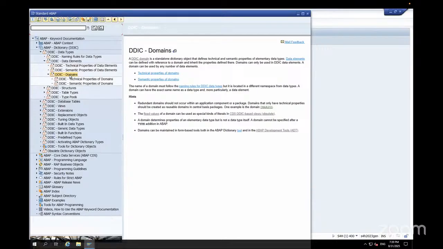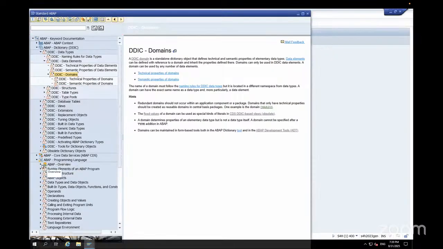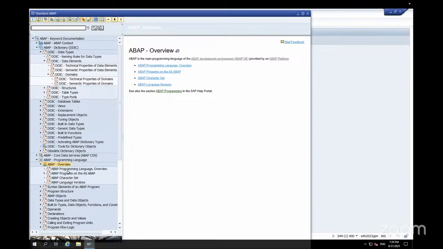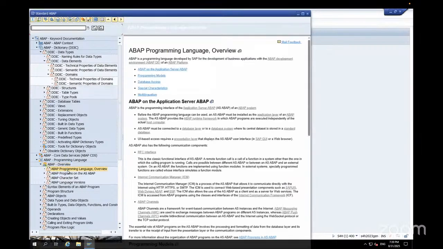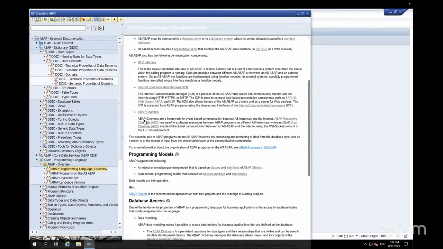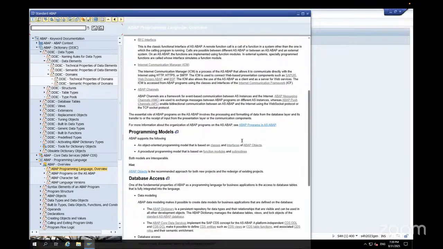Go to here, you can find this is a very good place. Even the programming which we are going to start today, you can find here. ABAP overview is complete here, what all things are in ABAP. But don't go for the terminology which you don't know, like RFC interfaces and all. You will not be knowing it at this time.